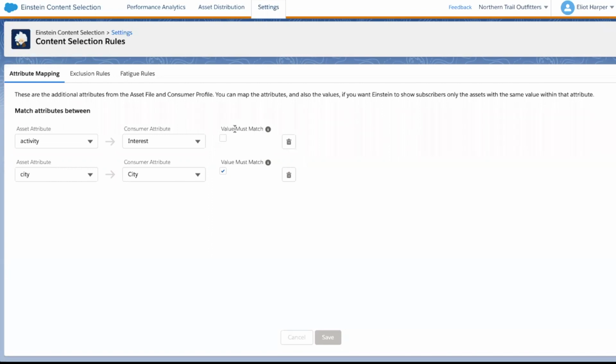For example, if we have different attributes with city backgrounds, which must match the city of the subscriber, so perhaps a New York resident sees an image of New York, not San Francisco, we'd select the value must match here. We can see that the asset attribute of city matches the consumer attribute of city. The additional attributes you included in the asset catalog file appear in this first column here. Attributes that you synchronized from your consumer profile data extension appear in the second column.